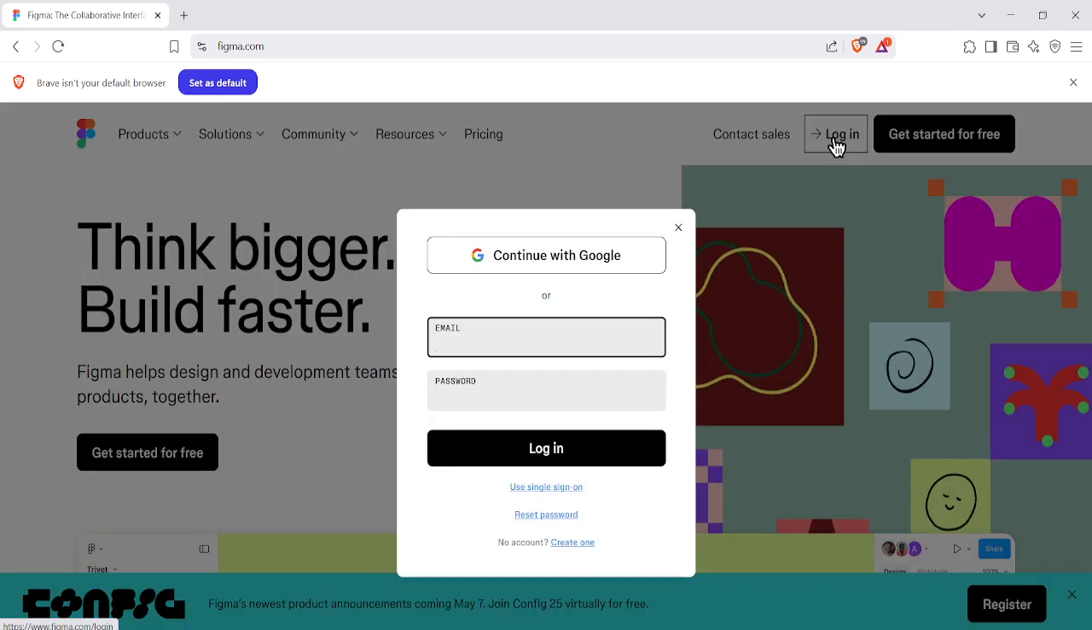Click on that and you'll be prompted to continue with your credentials. For a seamless login experience, you have the option to continue with Google, which is a convenient choice if you're already integrated into the Google ecosystem. Clicking on this option will streamline your entry into Figma so that you can access your files with minimal fuss.